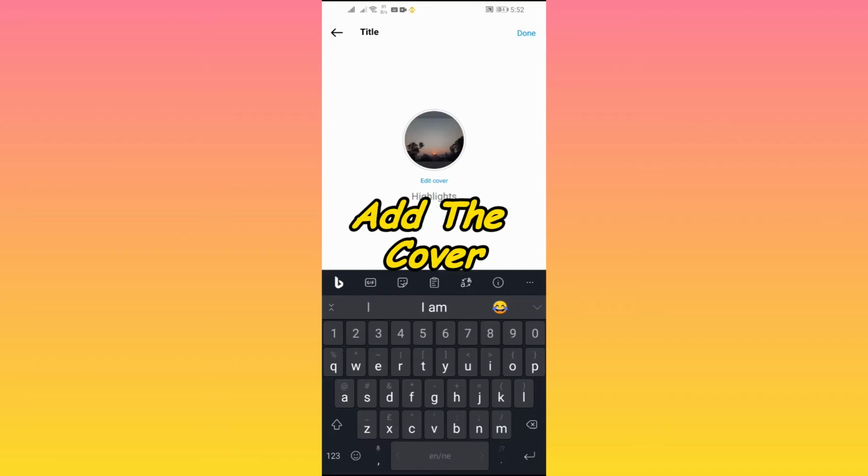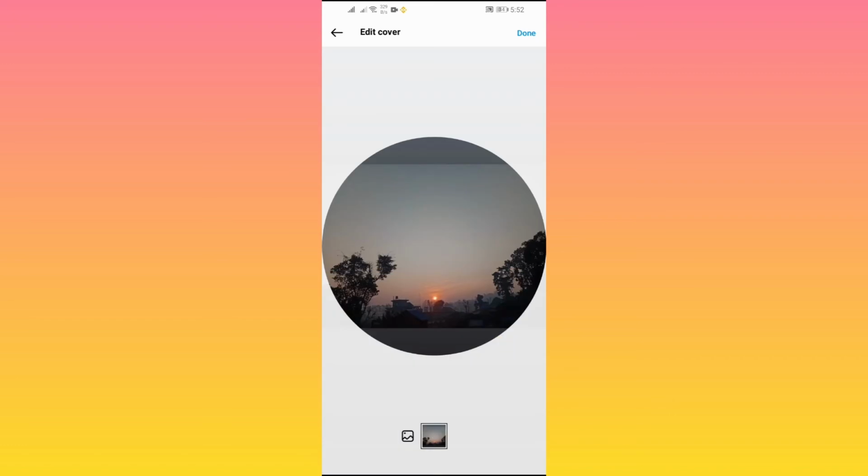Step 3. Add the cover. Now, in the place of naming the highlight, you can see this edit cover option here. You just simply have to tap on that.